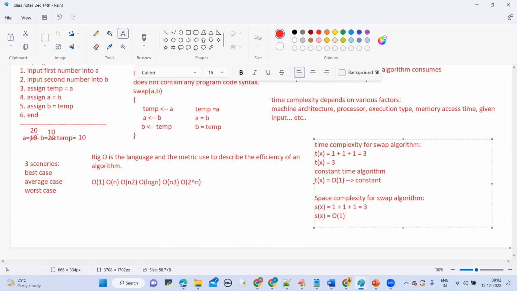That means in this swap algorithm, you are taking only 3 variables. That's it, which is a constant, right? Always it occupies a constant space. Got my point or not? That's why the space complexity and the time complexity of a swap algorithm is constant. O of 1 is the time and space complexity of a swap algorithm. Got it or not? So when you take only a single for loop.